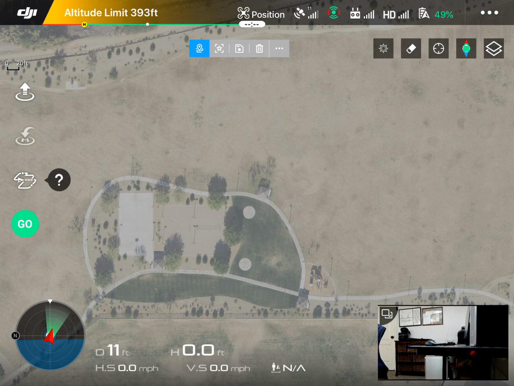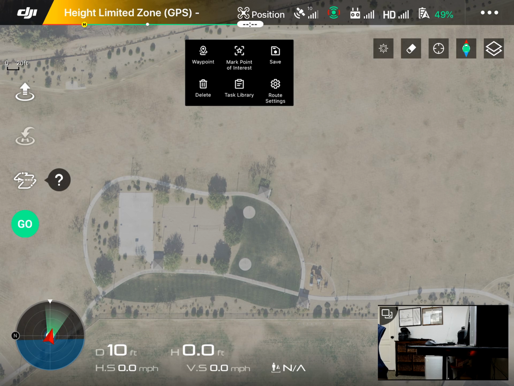Okay, so you just tap. Well, first of all, up here in the top, if it's on blue, that's a waypoint. If it's on the star, that's a point of interest. The middle one is save, and the garbage one is not going to do anything because we don't have a waypoint. And then you have a main menu. We'll be getting to that because that's a very important menu you want to be aware of.